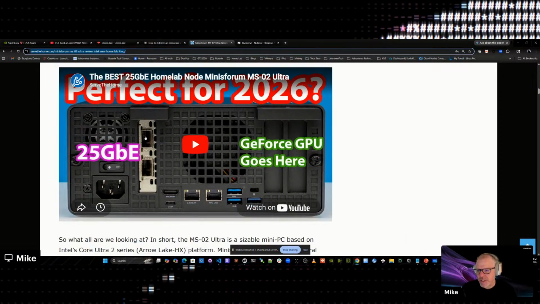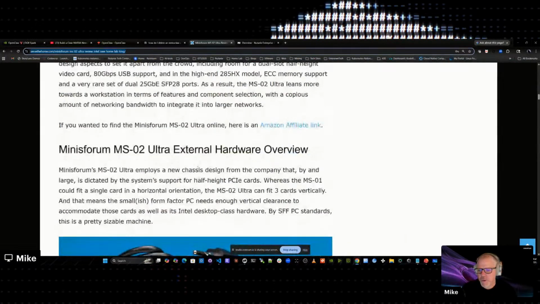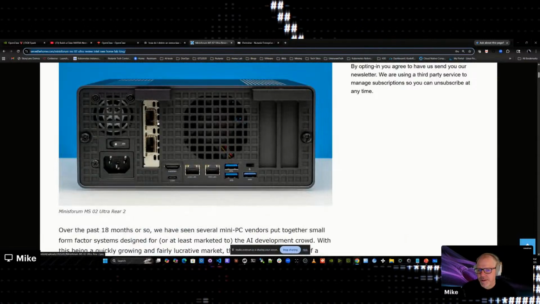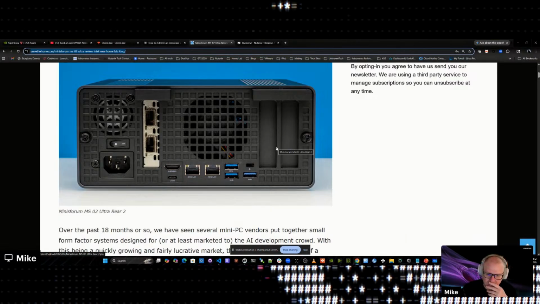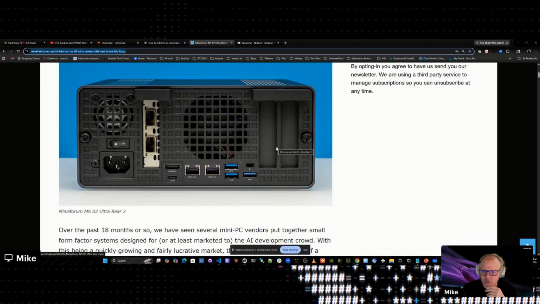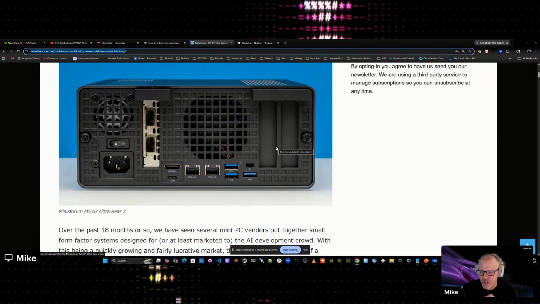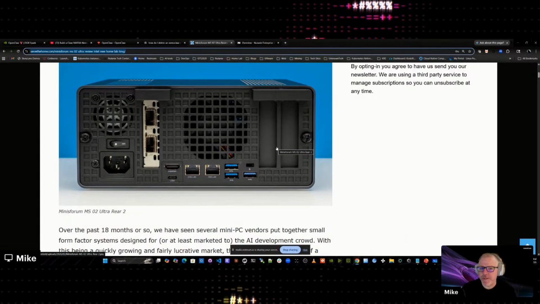Now you'll notice that there is the 25 gig add-in card to the left. And you also notice that there's two slots to the right. Okay. And that will accommodate a low profile, up to a dual slot GPU. And so what GPUs fit in there? Well, there's a few GPUs that fit.